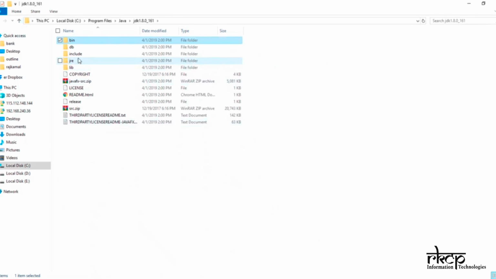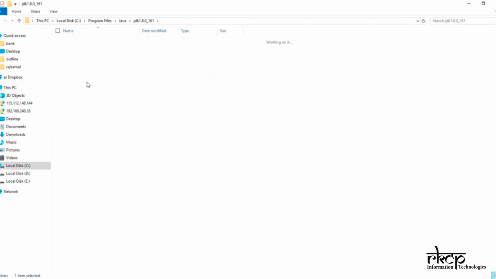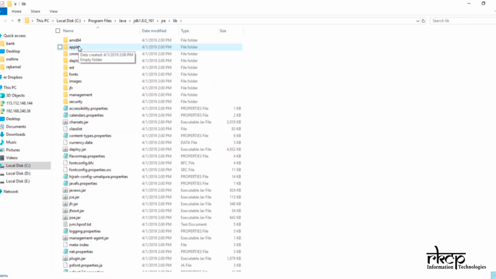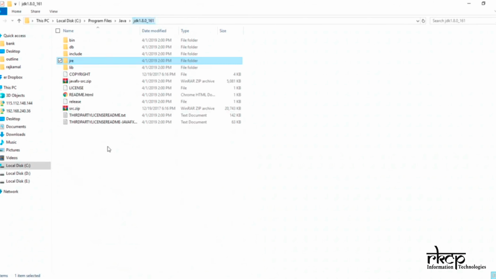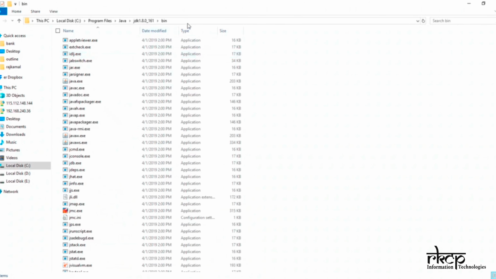In the same way, if you open JRE, there is one lib folder, and inside the lib folder you have one very important file called rt.jar. This is your JRE, the Java Runtime Environment. So under the JRE folder you will see the Java runtime environment files.